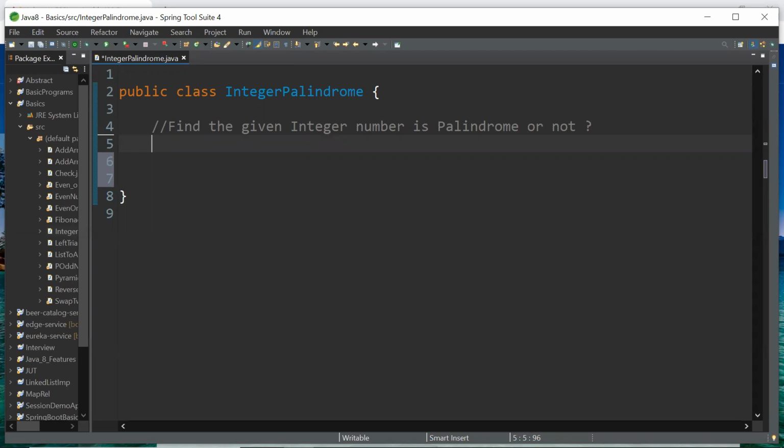Okay, so for example, what is a palindrome? We just have to reverse it. 1, 2, 3, 4 reversed is 4, 3, 2, 1. Is it a palindrome? No. Suppose I take 1, 2, 1 and reverse it, then it will be the same as it is. Then it means it's a palindrome.